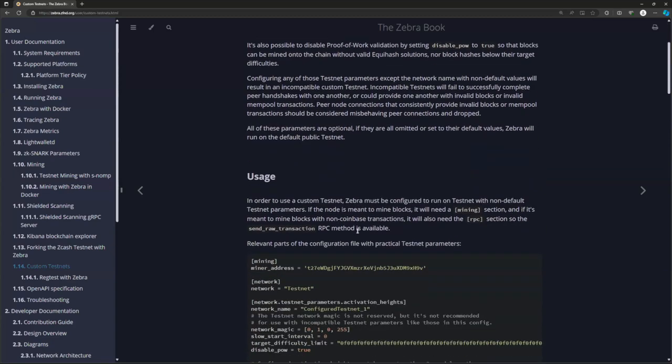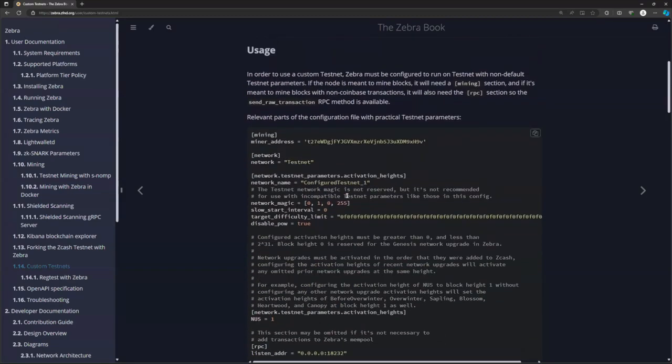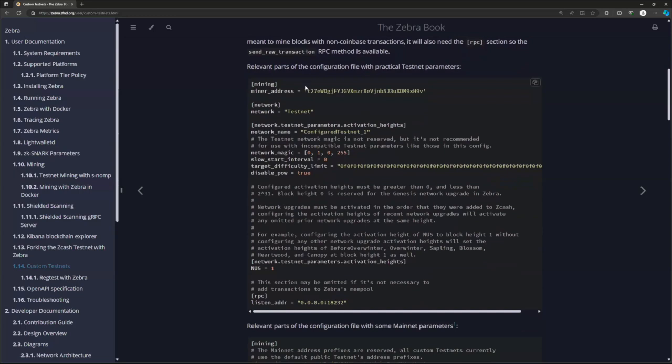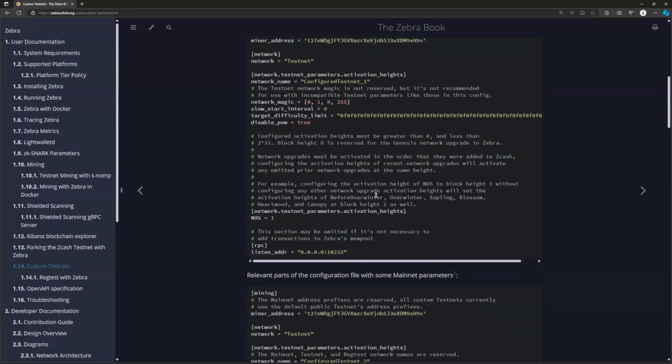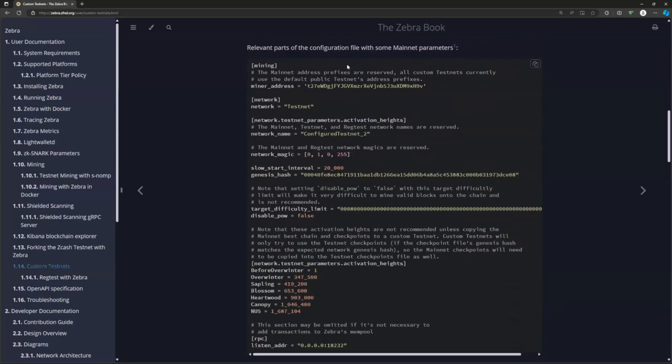Zcash node. The usage information for custom testnets is also outlined in the book, in the custom testnets page, with configurations that should work as they are here. There's also a section on using mainnet parameters. These are not all the mainnet parameters, but just the configurable parameters of custom testnets that are not reserved for mainnet or testnet being set to their mainnet values.